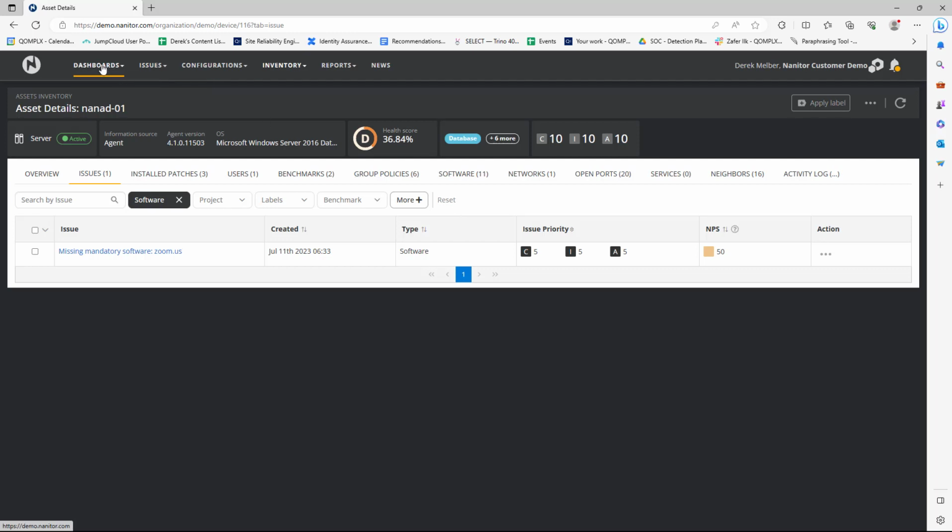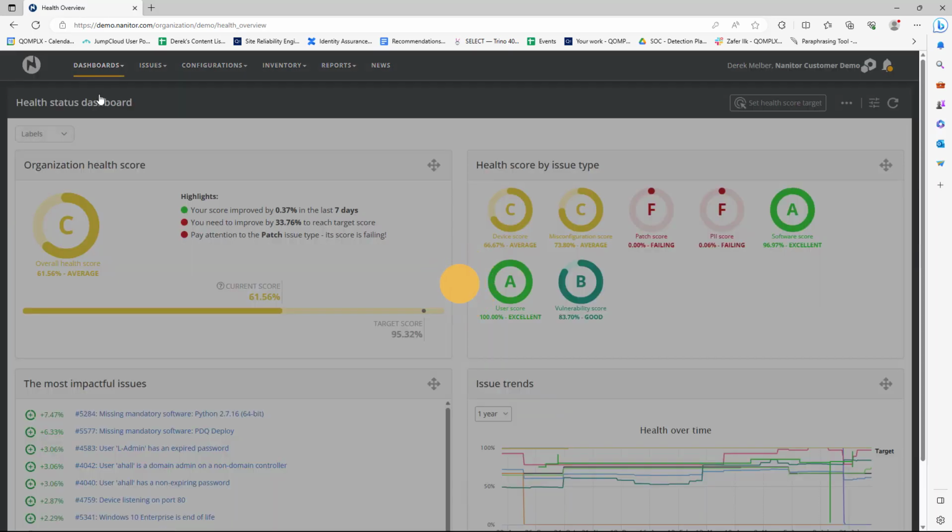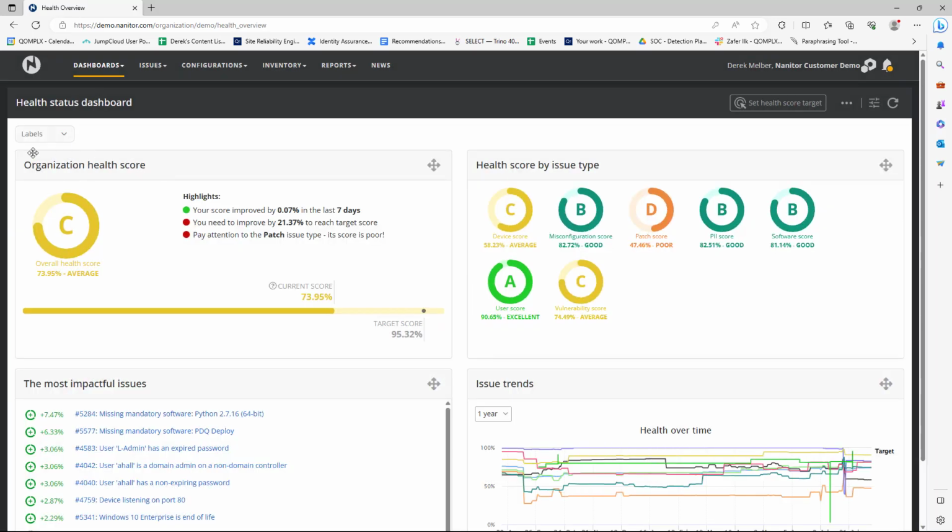Now, another great view within Nanitor is your health status. So you can see here, this is the organization's health status based on the issue type. Another great piece of what you may want to do on a day in and day out basis is, for the organization, let's go after the most impactful issues. So here you can see that this one is a software related issue, but it's going to improve my software health and my overall organization health by these amounts if I fix this particular issue.